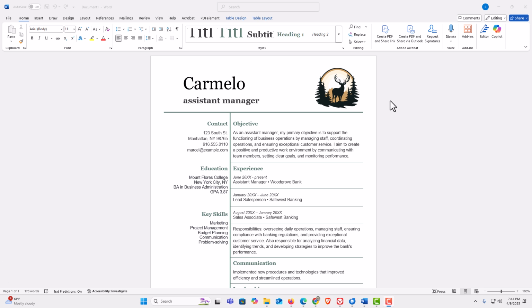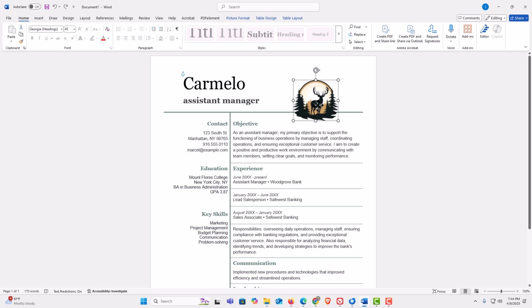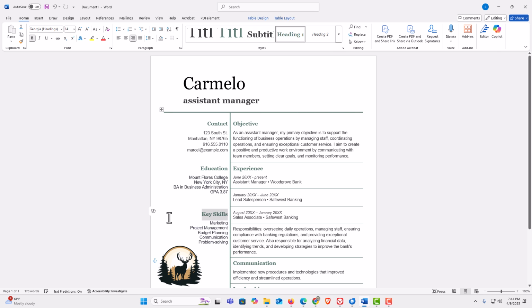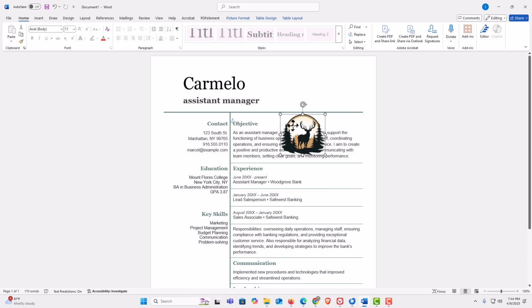I have Microsoft Word opened up now. I have a little example project here. As you can see, I have a logo image on my document here. This happens to be a PNG image. I can move it anywhere that I want on my document. The way to do this is quite simple. First, I'm going to delete this one.